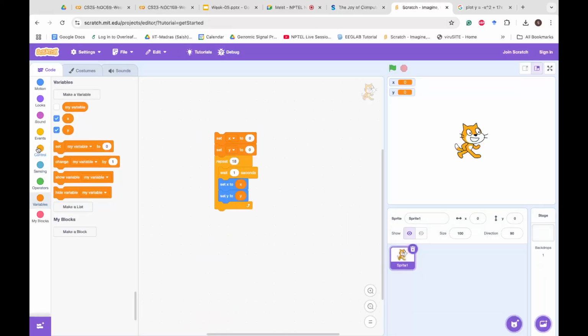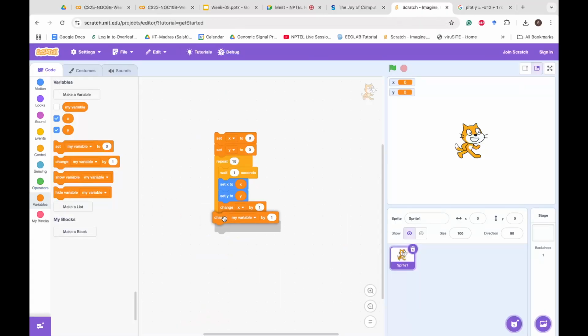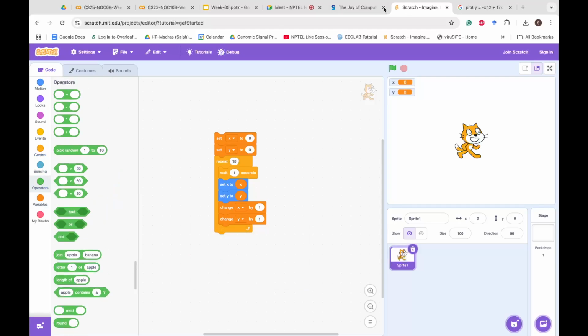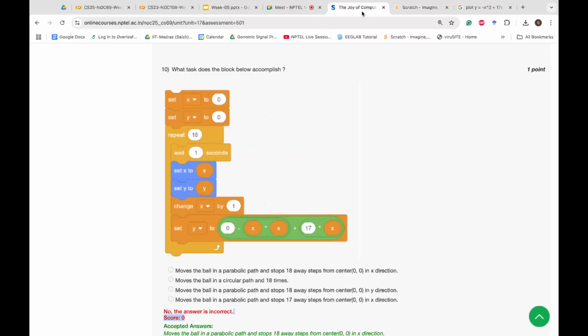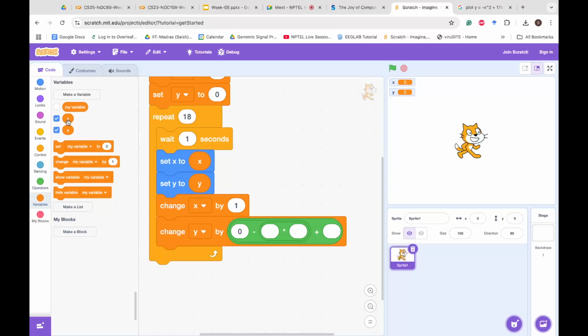Change x by 1 and change y by 0 minus x square plus 17 into x.